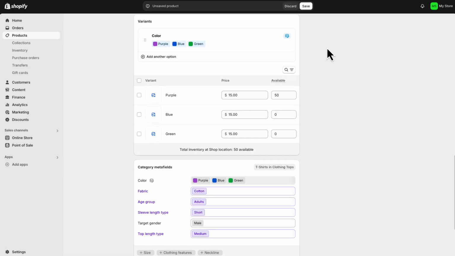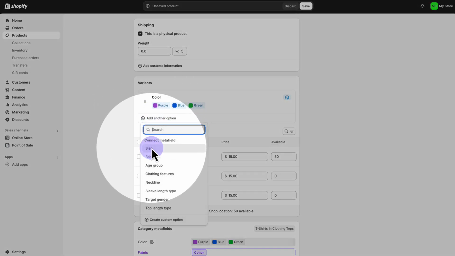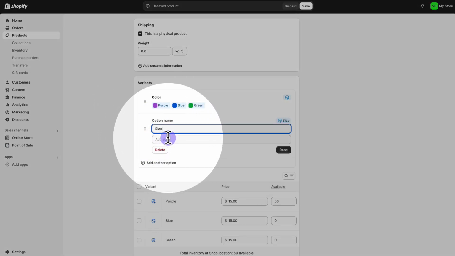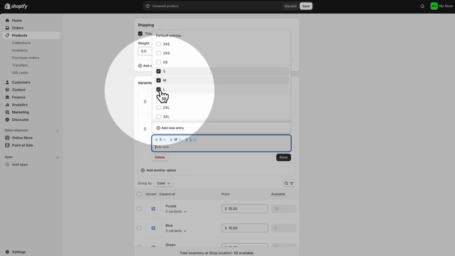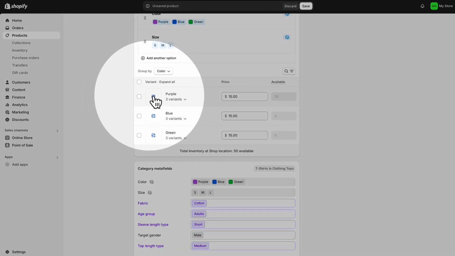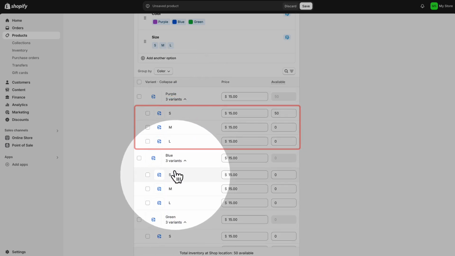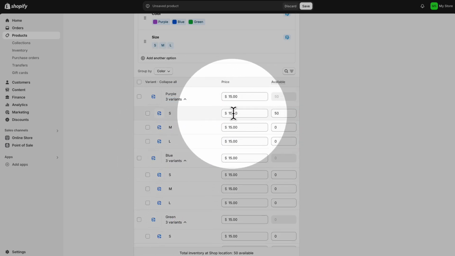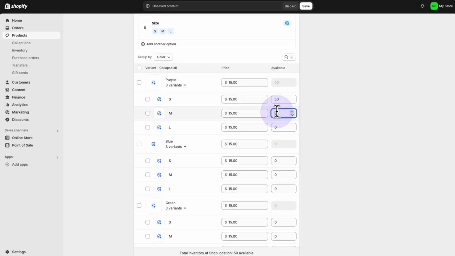Now, return to the variant and click Add another option. Choose size, and in the input field, enter sizes S, M, and L. When you are done, click Done. You will now see the edit option. If you click the arrow next to each color, you will see the size options for each color, allowing you to set stock quantity and price. As an example, set the stock quantity for all sizes to 50.